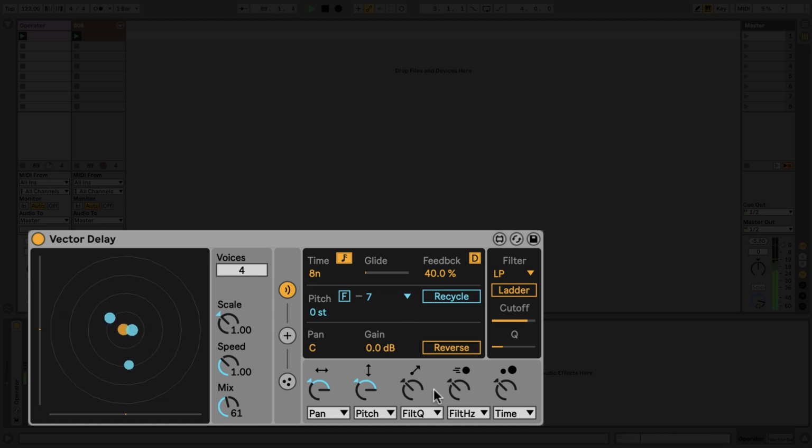The third attribute control uses a particle's distance from the center to affect elements of the delay. Let's map this to time, so the delay time of each delay line will change based on its distance from the center of the display. The fourth control uses a particle's speed to affect an element of the delay. Let's map this to gain.